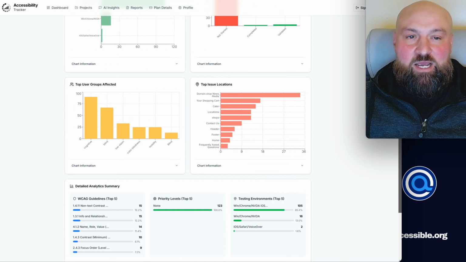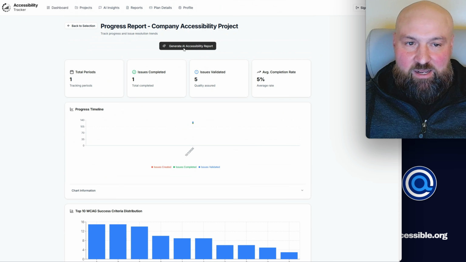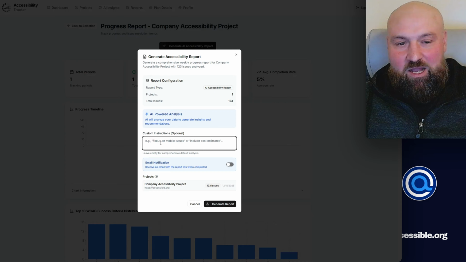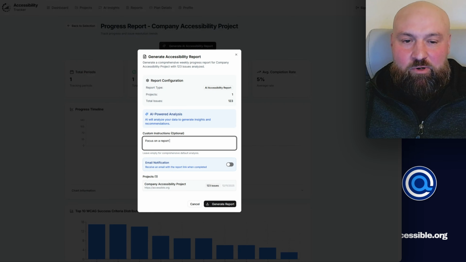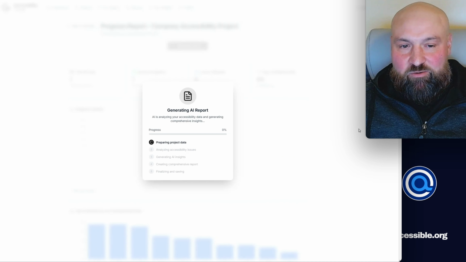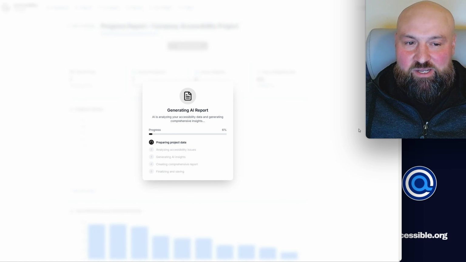So we have this. What we can do now is generate an AI accessibility report. And so we can give AI custom instructions to generate this report. So I'll just write focus on a report, a high-level report for executives. And I can select email notification when we're done, but I'm going to go ahead and leave it at this. And so what AI is going to do is generate a report based on the current status of your accessibility project.